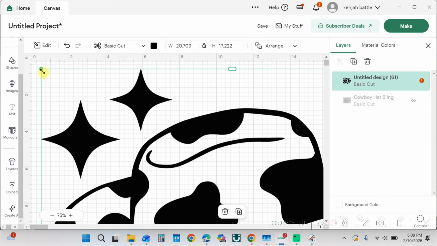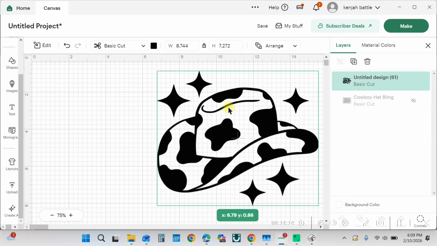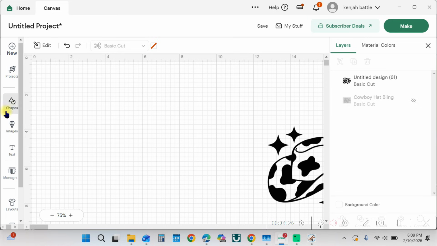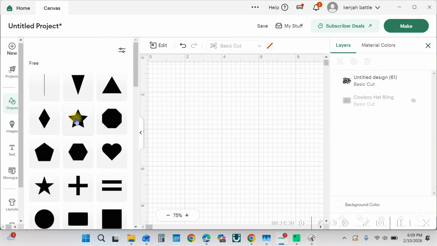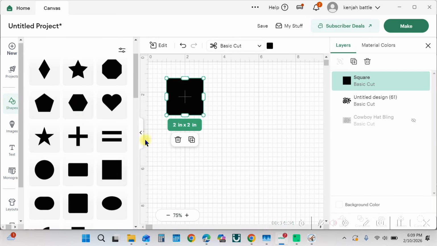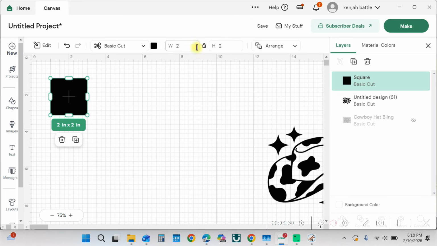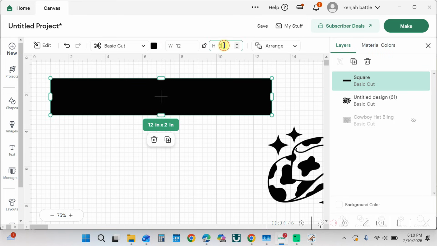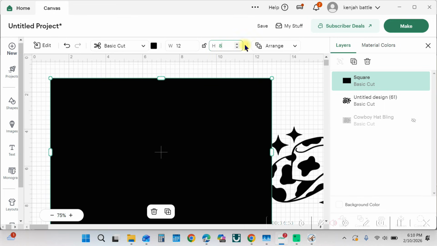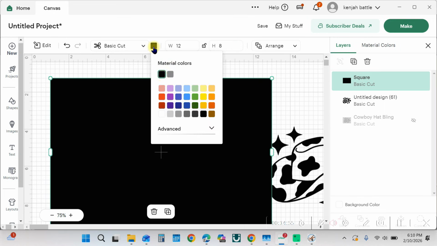Now that it's uploaded, we're going to resize it to the size that we need it to be to make our template. So the first thing I'm going to do is go over to Shapes, and I'm going to select a square. After I've chosen my square, I'm going to adjust the size of it. So I'm going to unlock it, and then make the width 12 inches and my height 8 inches. The reason why I'm doing this is because my flock is 12 by 8.